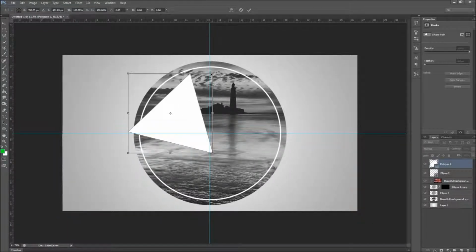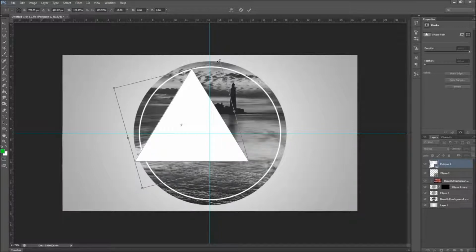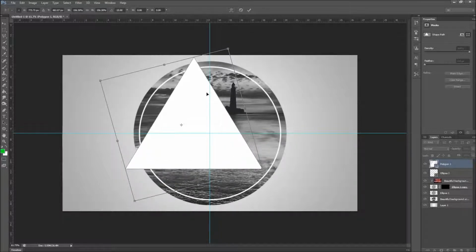Now just kind of drag it around. If you hold shift, it'll come to a perfect line. Now just keep on dragging it around until you find a place you like for it. I'm satisfied with that right now.